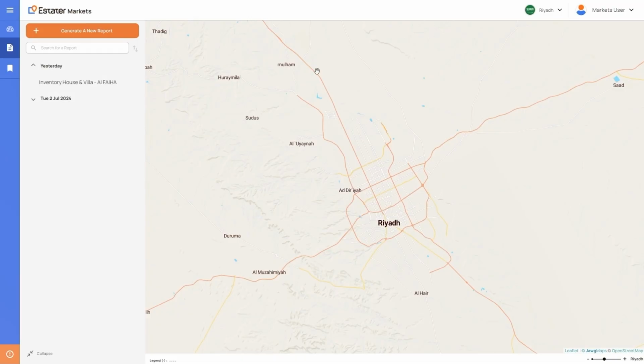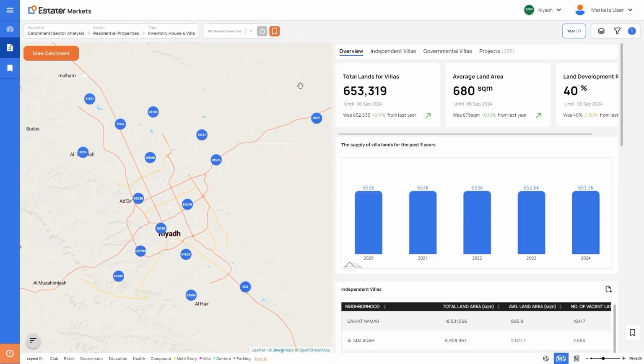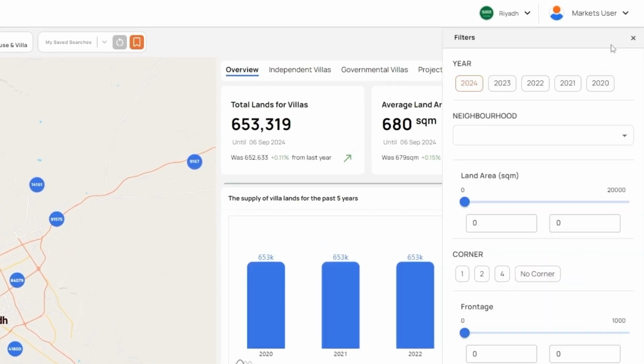To use filters, we just need to first generate a report. Select the objective, sector, and type of report you want to generate. Once your report is ready, click on the filter icon on the top right corner, and select the limits you would like to apply to the data within the chosen sector.